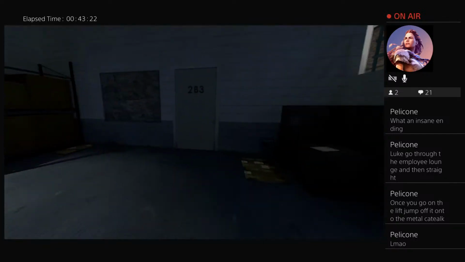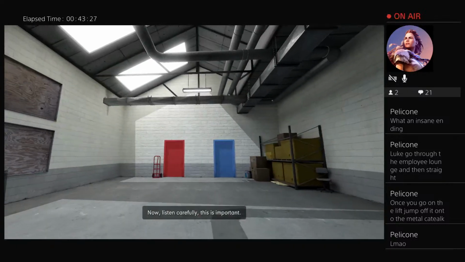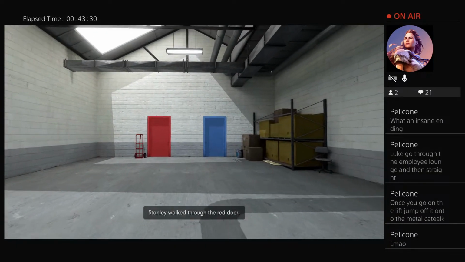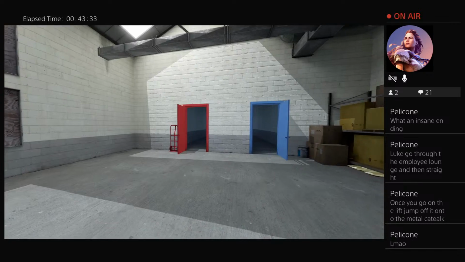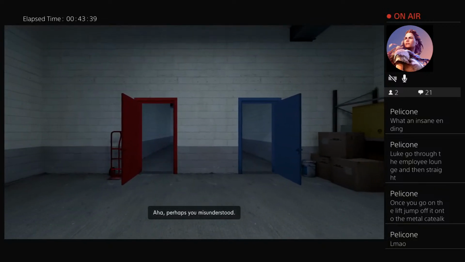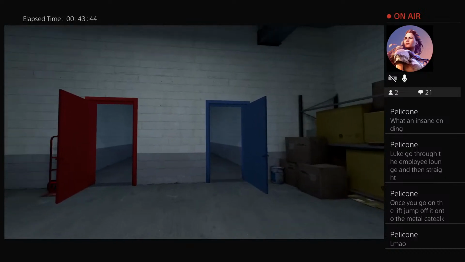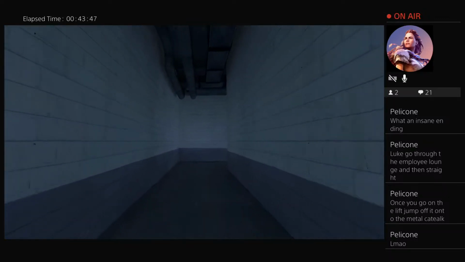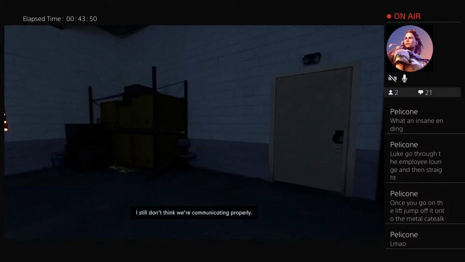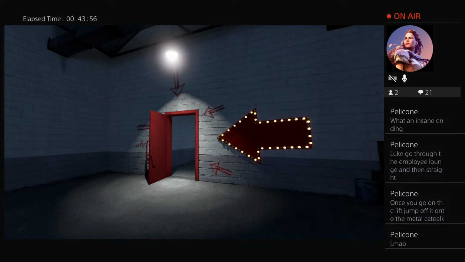Now listen carefully, this is important. Stanley walked through the red door. Listen, my favorite color is blue, and I find the blue door more enticing. Aha, perhaps you misunderstood. Stanley walked through the red door. I walk through the blue door. I like the blue door. I still don't think we're communicating properly. Stanley walked through the red door. Wait, listen. If I do end up making this into a YouTube video, this is going to be the thumbnail, okay?